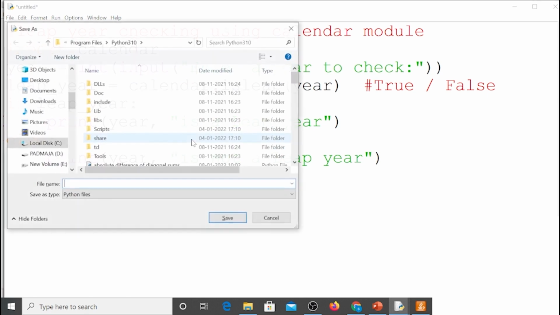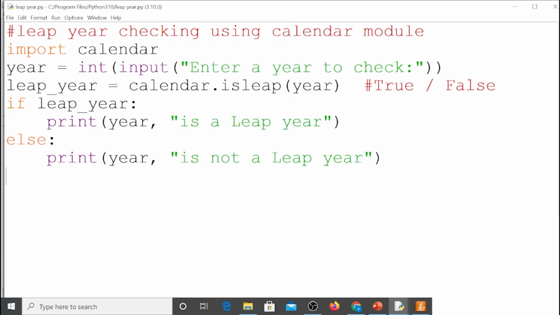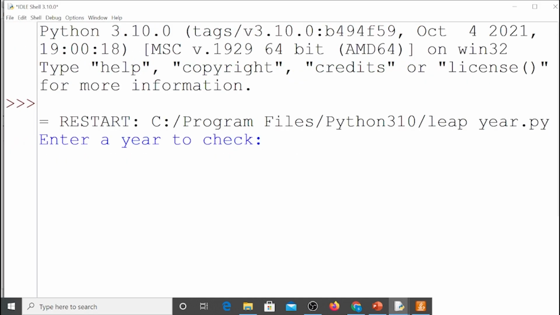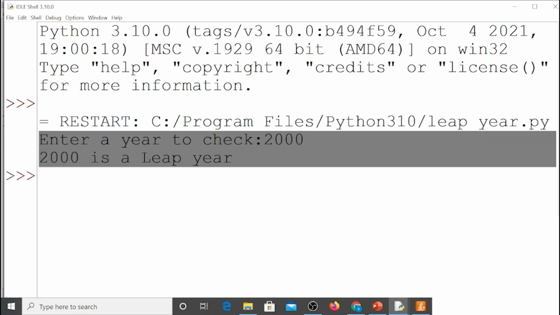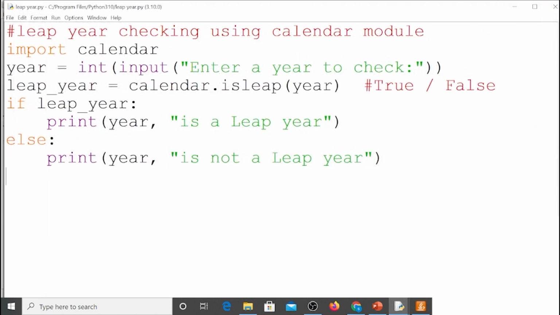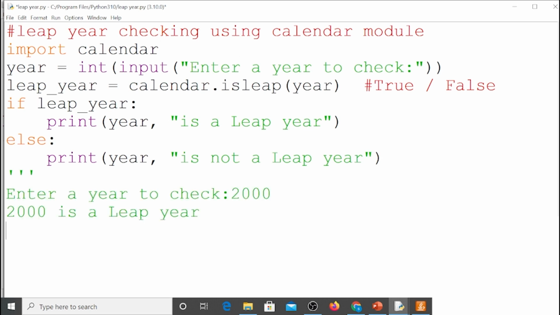Right. So this is the leap year checking program using the calendar module in Python. So isleap is a built-in function which will check whether the year is a leap year or not, and it will return True or False. So based on the True or False value, we can write an if condition and display whether it is a leap year or not. So let us run this. Suppose I am giving a century year, suppose 2000, which is a century year, and 2000 is a leap year. So this is one of the test cases. Save this output.